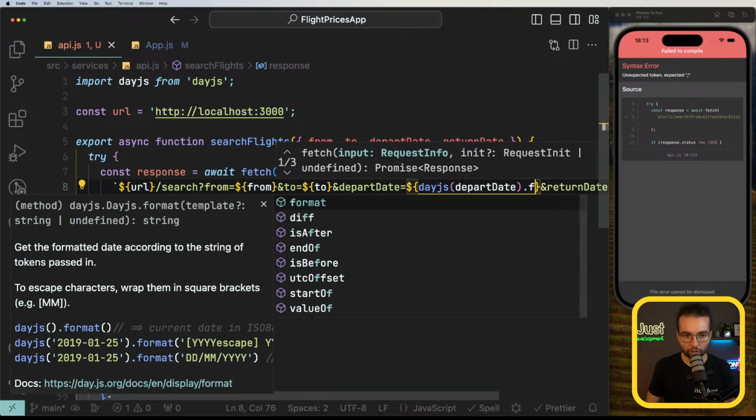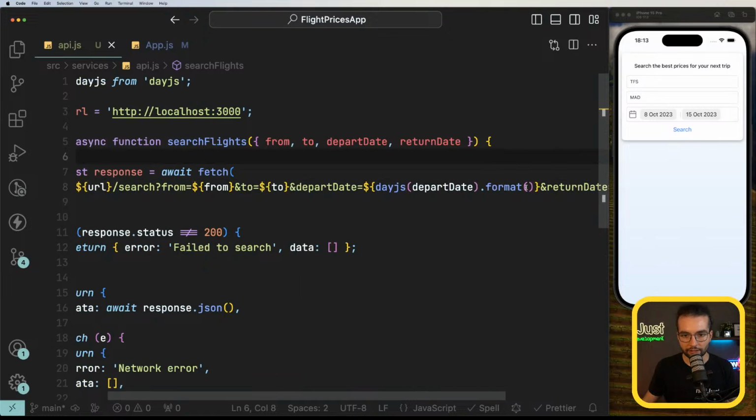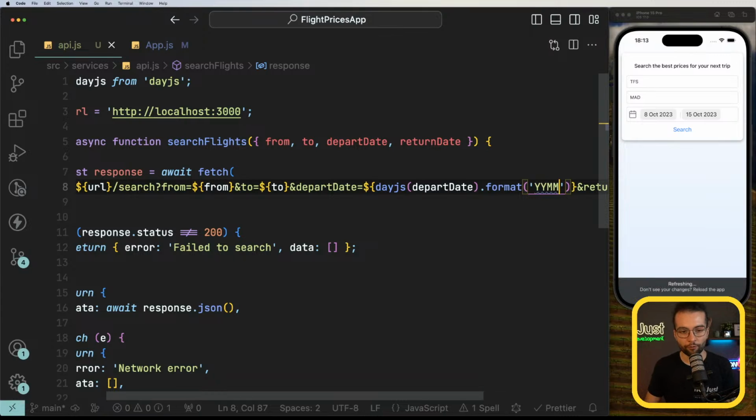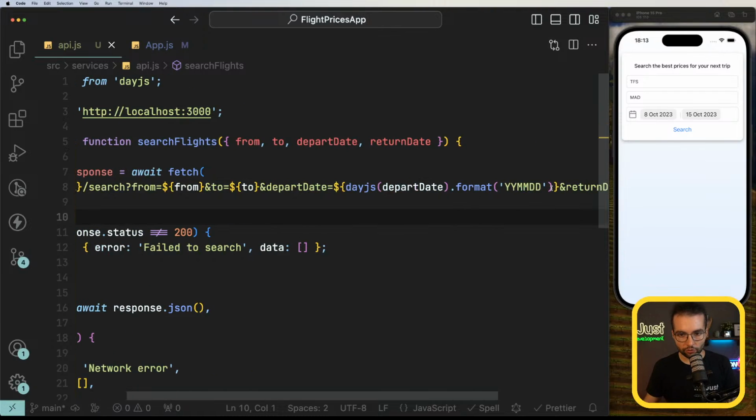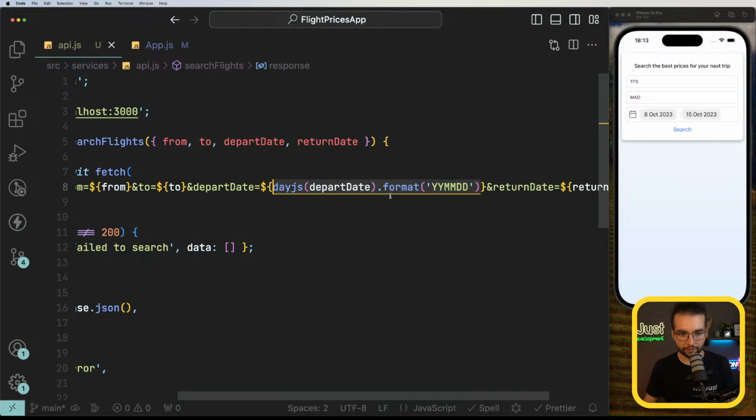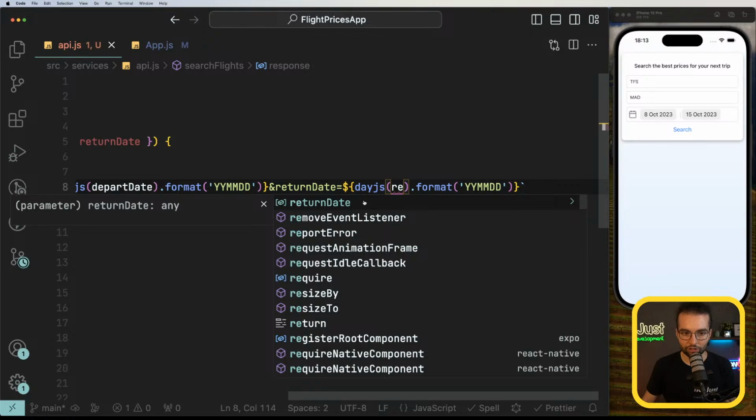And after that, do .format. And the format is going to be capital YY for double digits of year, then capital MM for double digits of month, and capital DD for double digits of day. And we should do the same for the return date. But after you copy it, make sure to change to return date.